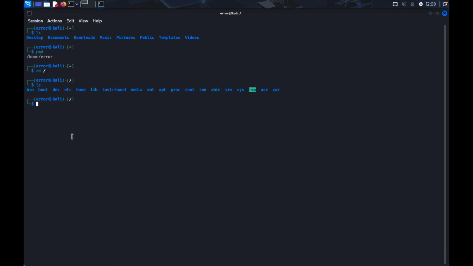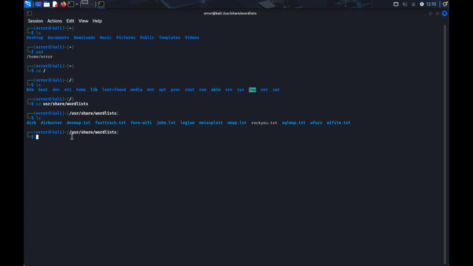Now we have to get a file named rockyou.txt. Its file path is cd /usr/share/wordlists. After coming to this path, type ls. Now we can see here rockyou.txt. I have extracted the zip file and it is now rockyou.txt. But if we want to extract the compressed file, we have to use gunzip.